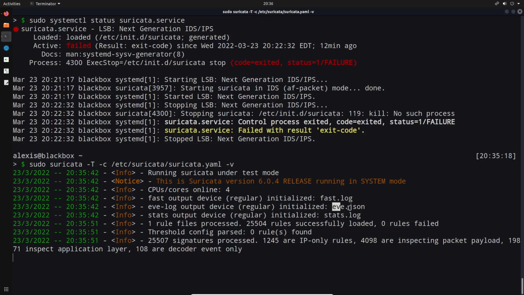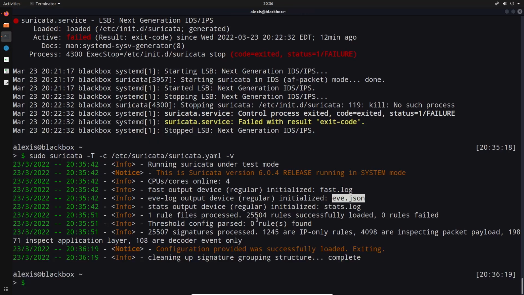You then have eve.json, which contains the same information just in JSON format. And you can see that one rule file was processed, 25,504 rules successfully loaded, and 0 rules failed. Okay, so that is done. We know that Suricata will run without any issues, right?